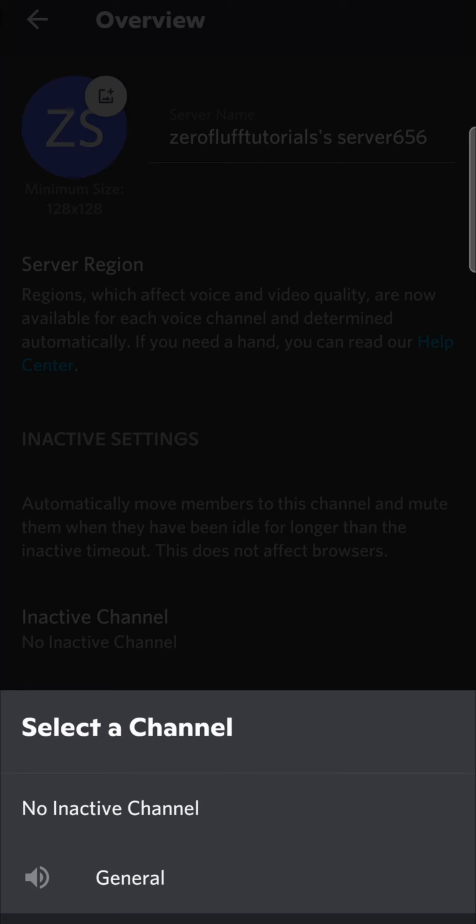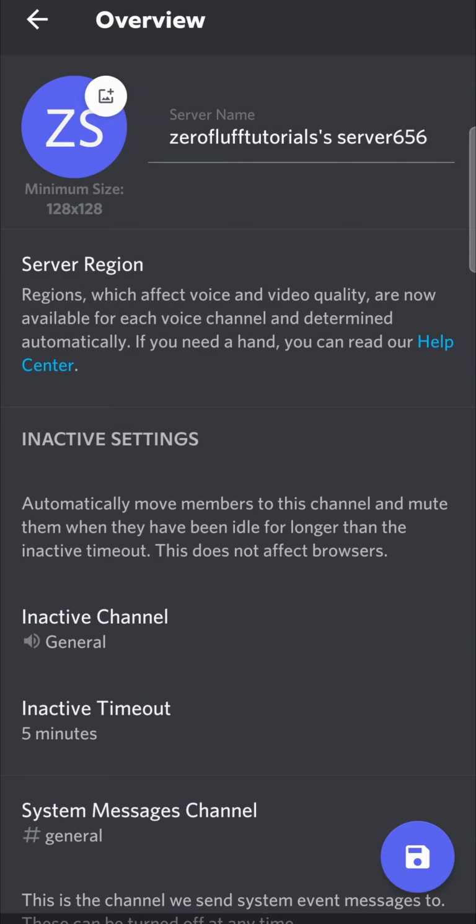And now you want to select the channel for the inactive channel. I'll select general, and now you can see it says inactive channel general. So what an inactive channel is, it automatically moves the members to this channel and mutes them when they have been idle for longer than the inactive timeout. And this doesn't affect browsers. So this is only for the mobile version.